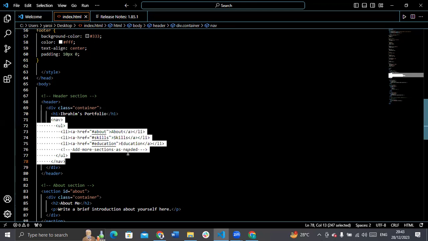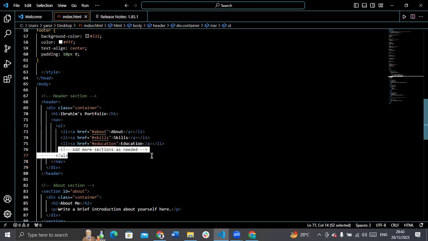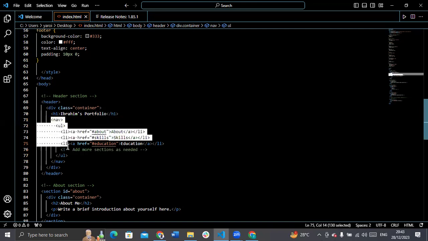You can add more sections. It put it there as a comment. Now this is a comment. All right. So now you enter another container called navigation, nav. That's the name of the container, nav.